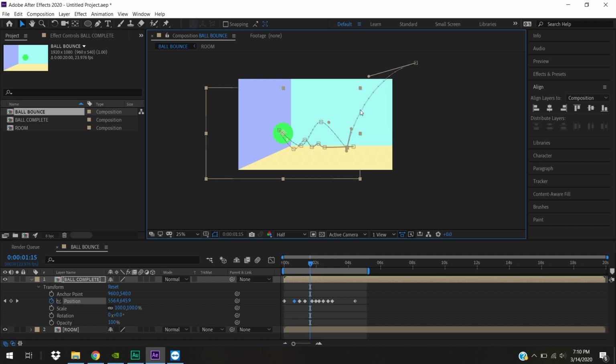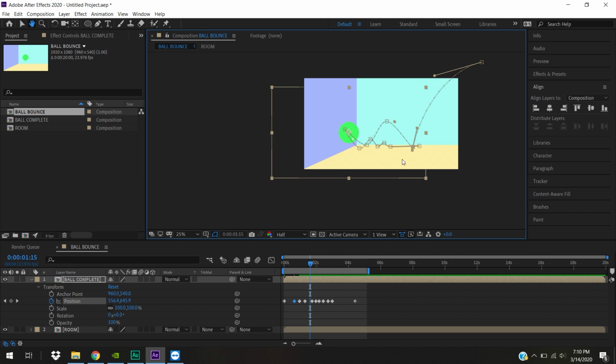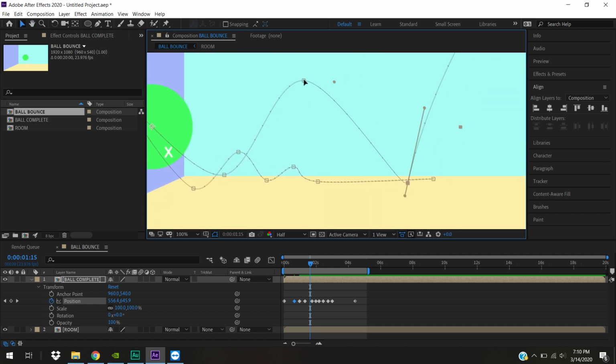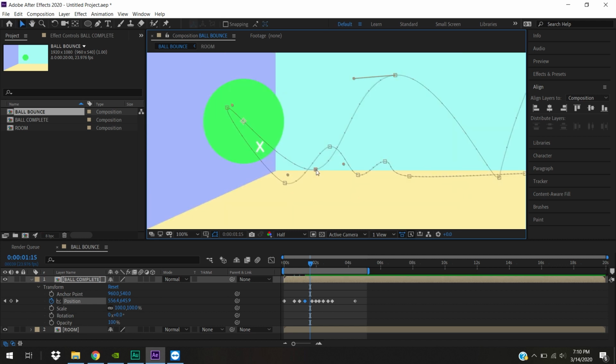So now it slopes on its way in and then bounces directly up. And we can leave this archway in the air because that kind of makes sense. But we could certainly smooth it out a little bit more. And then every time it hits the ground, we shouldn't have that archway. We should have a very hard stop. So we can grab these Bezier handles and bring them in.